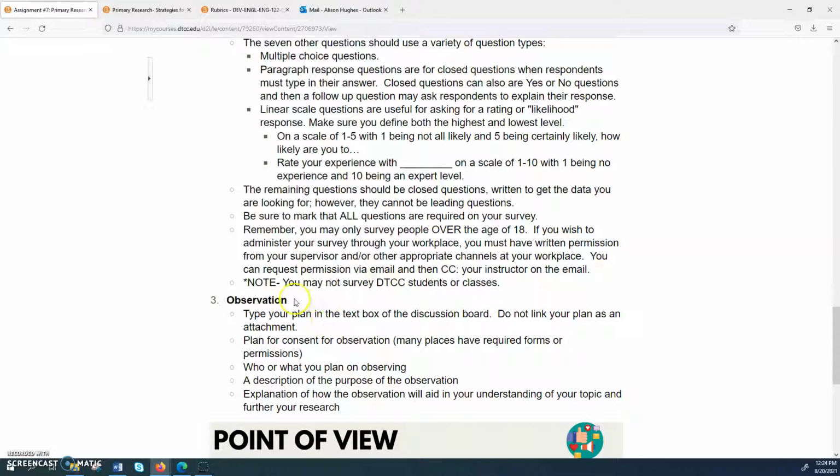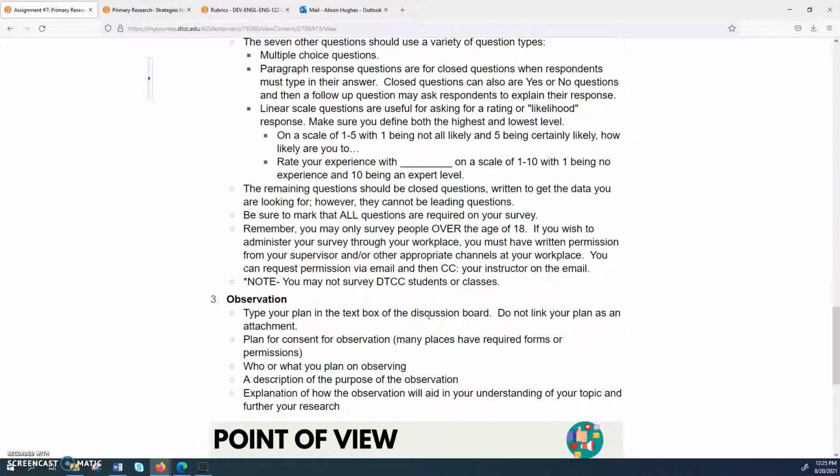Your final choice is an observation, and again, you can type this directly in the text box of the discussion board instead of an attachment, making sure you plan for consent, and then a description, who or what you're going to observe, and an explanation of how this is going to help you.